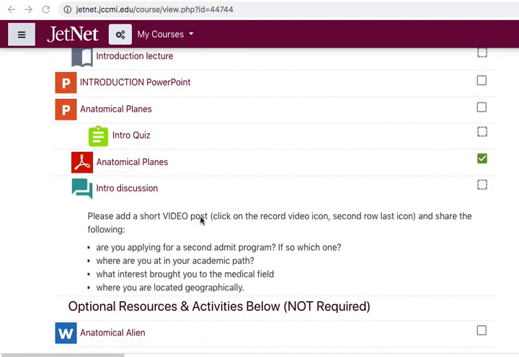The first discussion that we're going to do for a discussion forum is going to be the intro discussion. What you're going to do is add a short little video sharing some information about yourself. I want to know if you're taking this course to apply for a second admit program. If you are, what program are you applying to? If there's multiples, great. Where are you at in your academic path? Is this your first class? Are you ready to apply for the program in the fall or next winter?